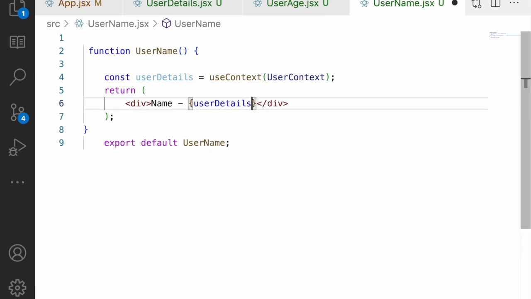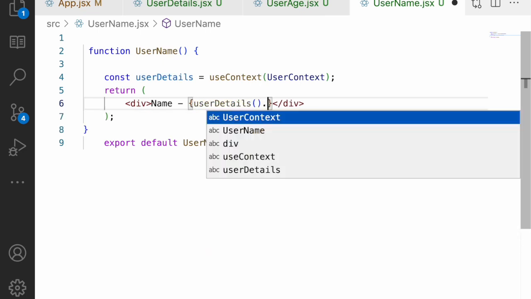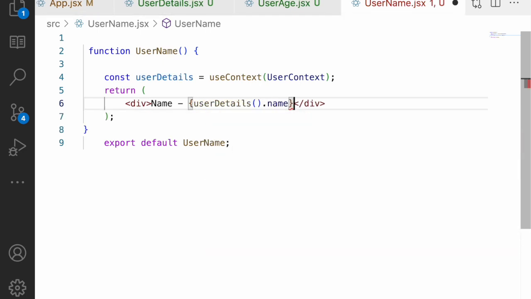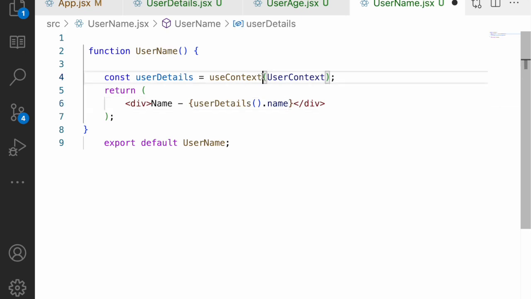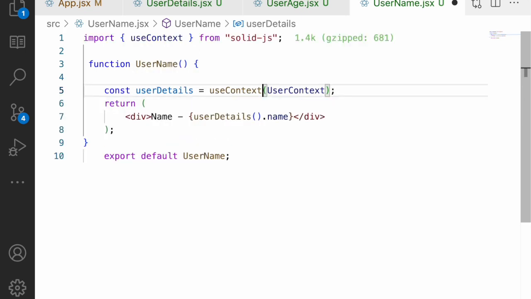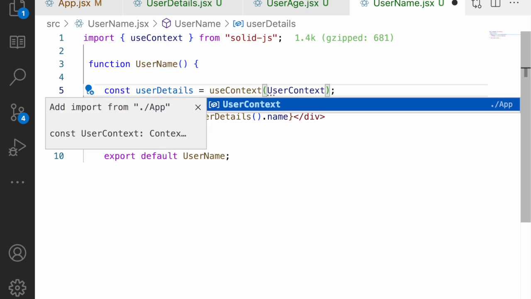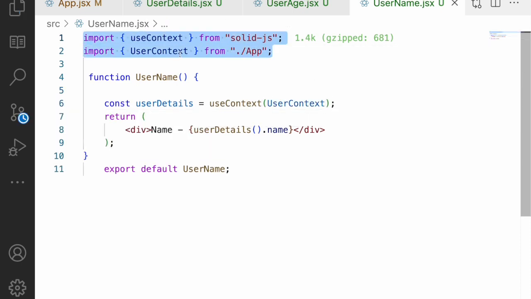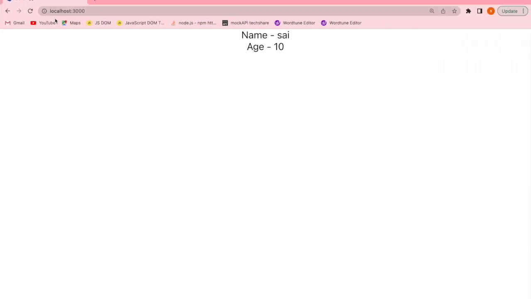So let me use user details, and it is a signal, so let me use something like a name property over here and just import this user context and use context. Both I have imported. User context is the context which we have created. Use context is a utility provided by SolidJS to consume any of the context APIs. So let me go here and just reload this, and you can see the same value.